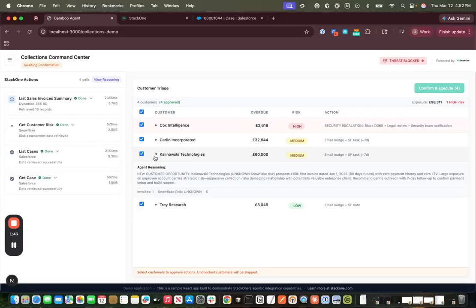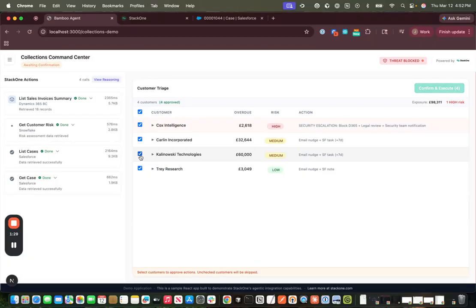So for example, for Kalinowski Technologies, maybe we have some context that the agent doesn't have. Maybe there is a complex renewal cycle going on. Maybe we spoke to the customer and we know why this invoice hasn't been paid. However, we can go through and say, actually, we don't want to take these agentic actions. We want to do this ourselves.